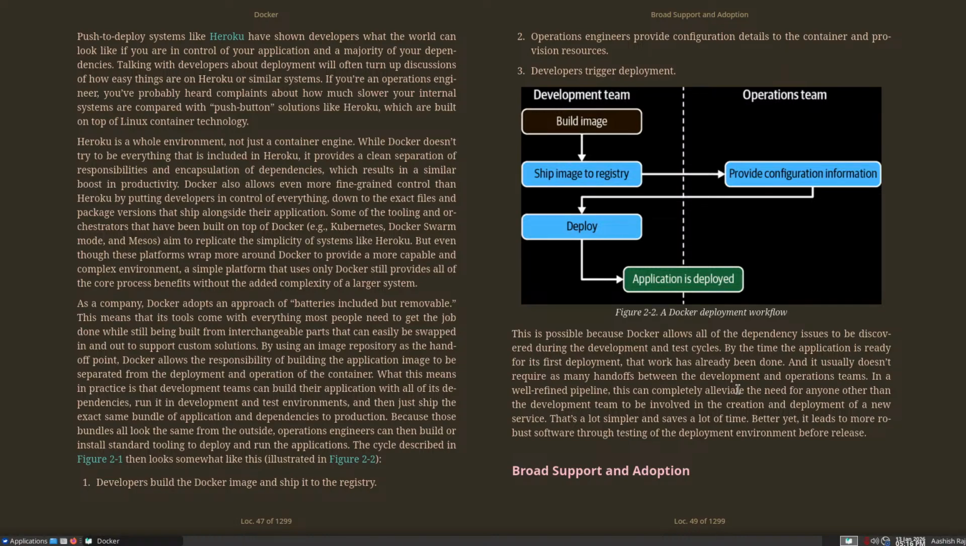As a company, Docker adopts an approach of batteries included but removable. This means that its tools come with everything most people need to get a job done while still being built from interchangeable parts that can easily be swapped in and out to support custom solutions.